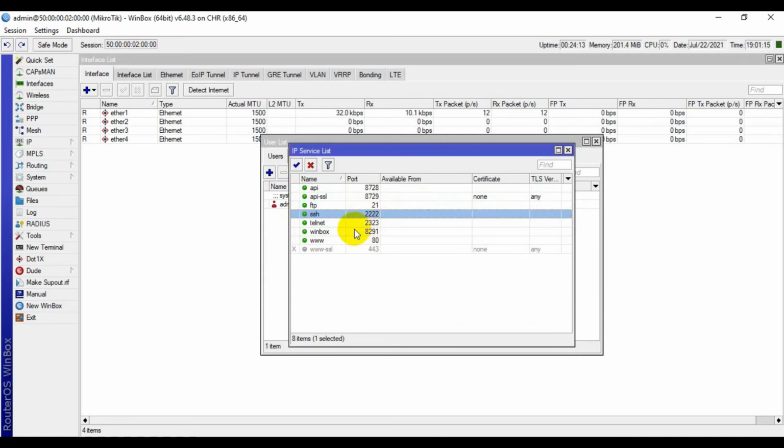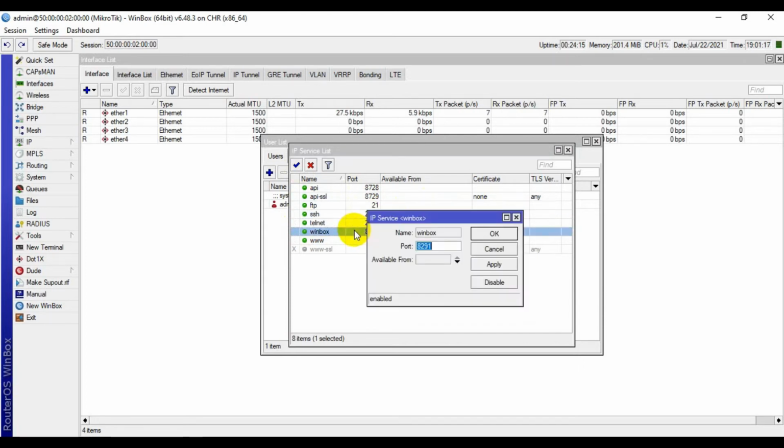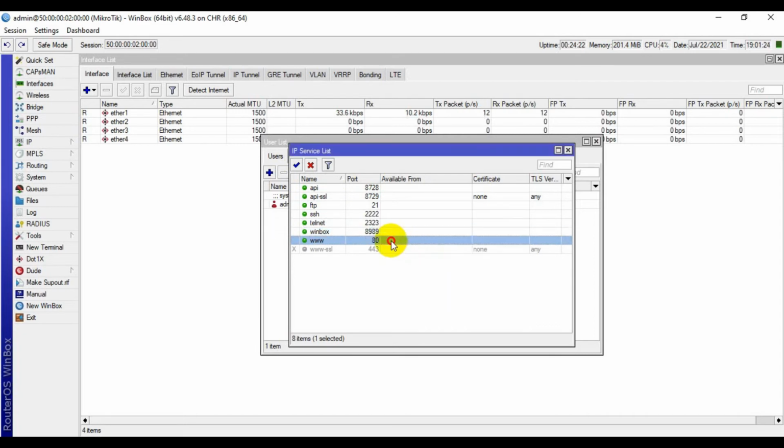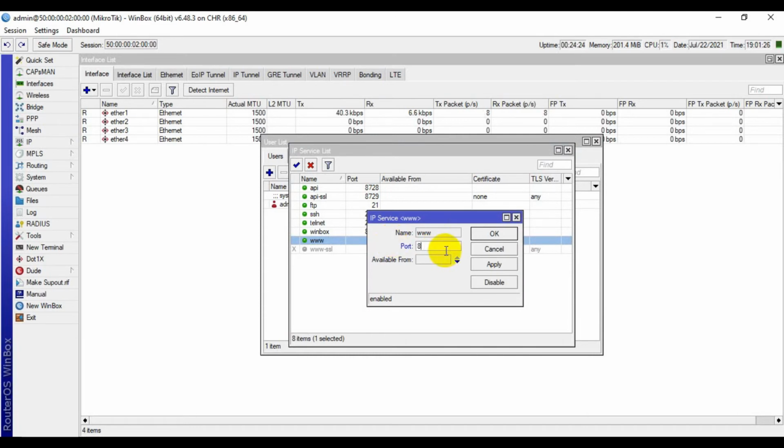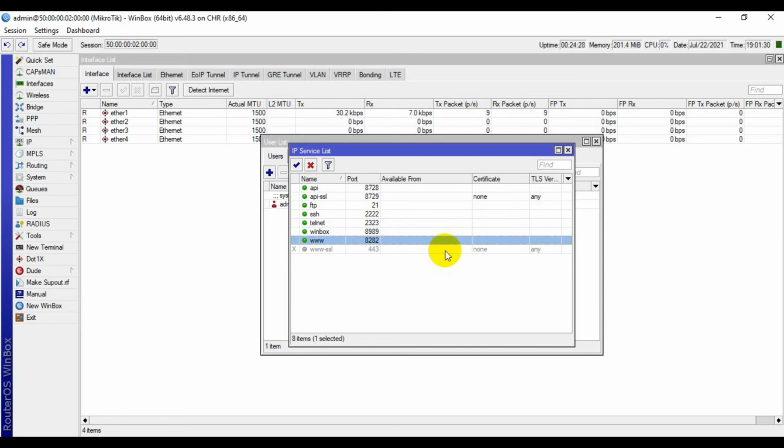I also need to change the Winbox port 8291. It's the default port; if I am using 8989, okay, and the web port 8282. It's basic security for my Mikrotik router.